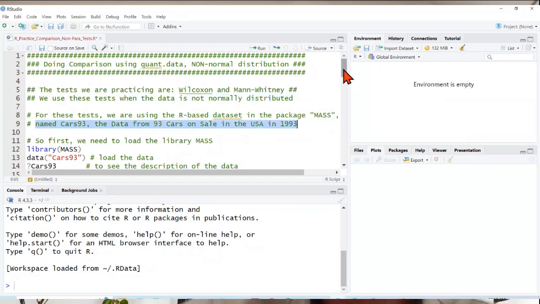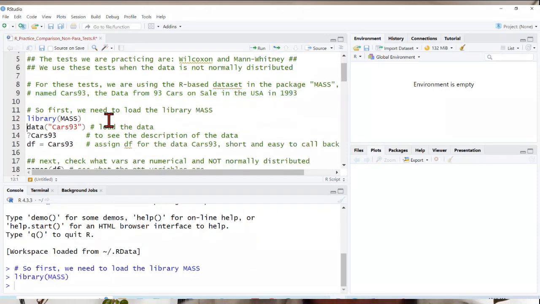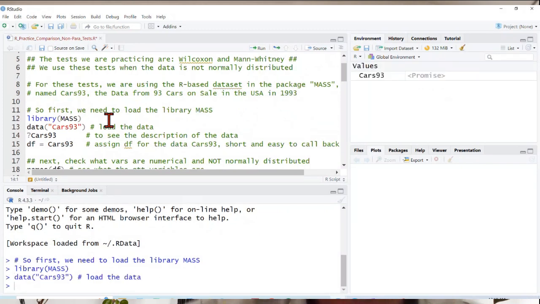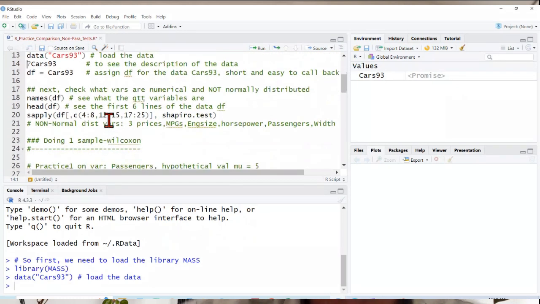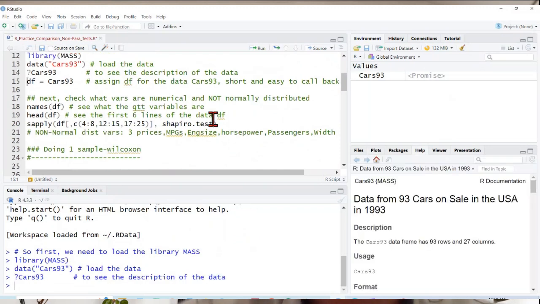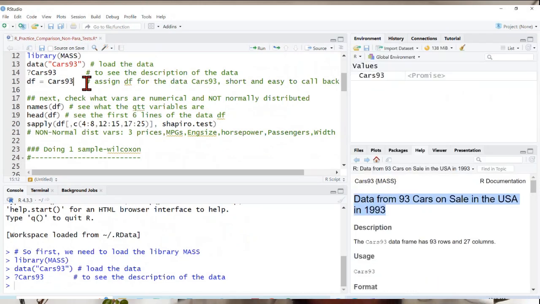So first of all, we need to load the library so that we can load the data next. Okay, so the library is now loaded. And second, we load the data. In order to know what the data is, how many variables, and what the description is, you can type a question mark and then the name of the data, and then you will see the description. On the lower right here, you can see the description of the data Cars93, which is data from 93 cars on sale in the US in 1993, which is long ago.